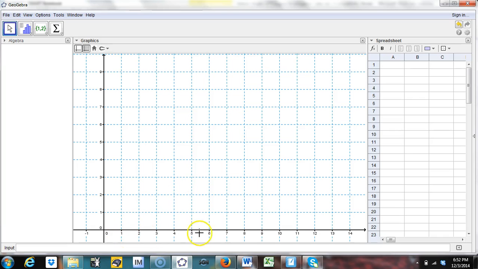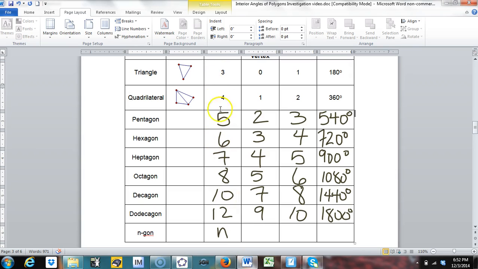This x-axis is typically reserved for our independent variable. The y-axis is typically reserved for our dependent variable. Y typically depends on x. That's why we see y equals some expression in terms of x, right? So what we have to think about is which variable here, the side number or the angle sum, which one depends on the other?